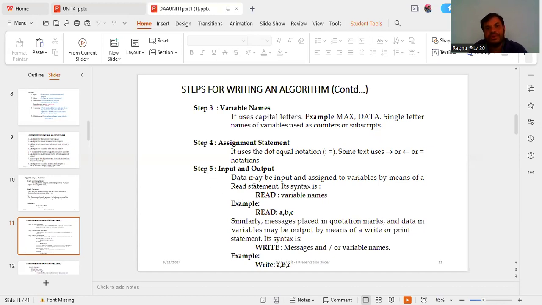Step 5, input and output. Data may be input and assigned to variables by means of a read statement. Its syntax is: read variable names. For example, read ABC, XYZ. Similarly, a message can be placed in quotation marks. The data in variables may be output by means of a write or print statement. The syntax is: write message or variable names. For example, write a comma b comma c. Here a, b, c are the variables.